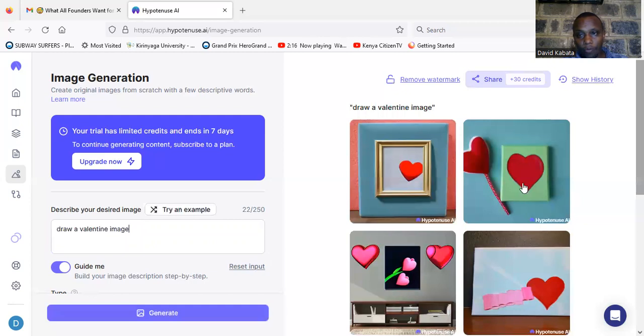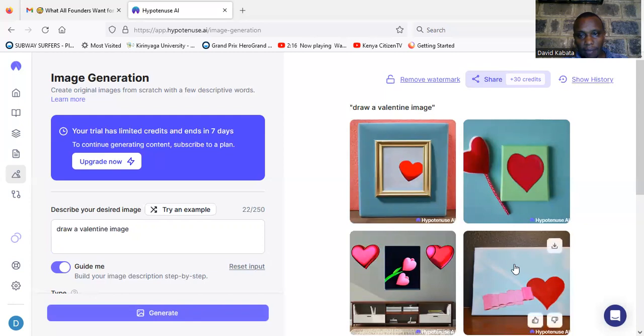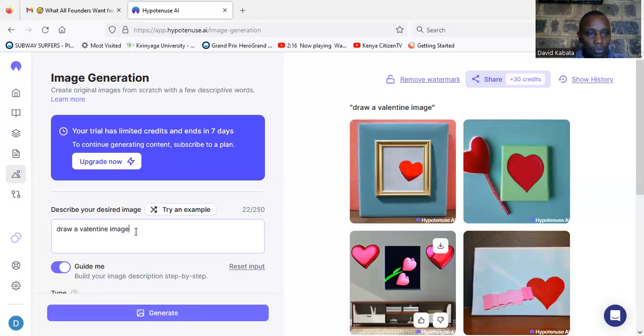I can extend it to see it better, or to see whether that is the image that I want, or whether this is the image that I want. So you can see the image there. You can download the image if you want it. There are so many things you can tell it. You can even tell it to draw a Valentine dinner table image.